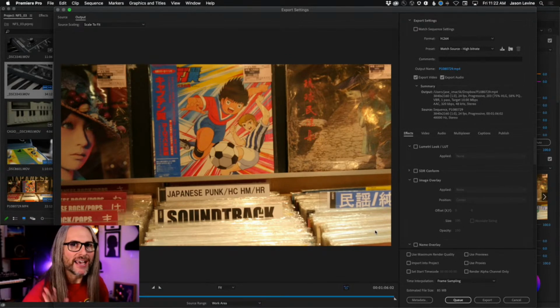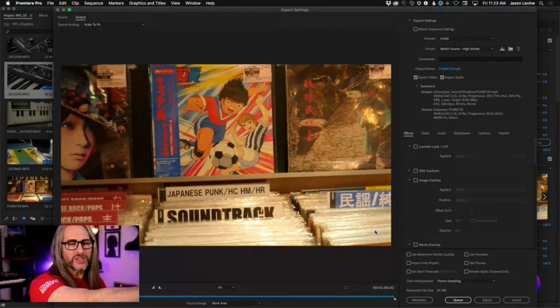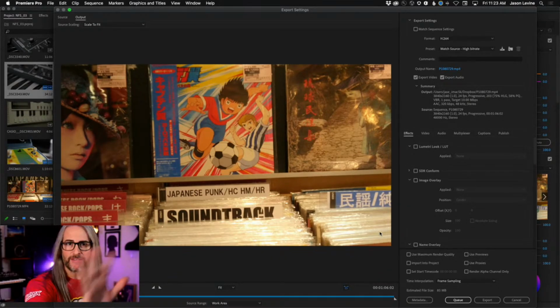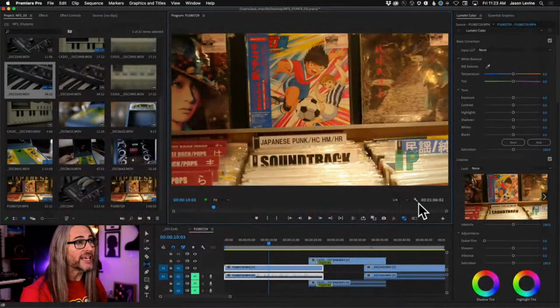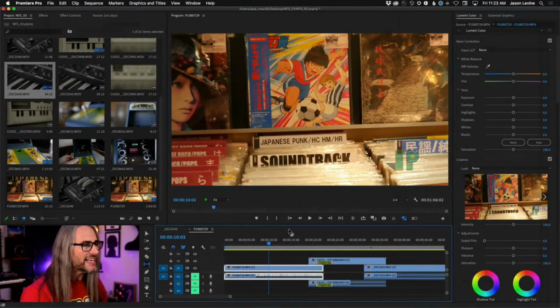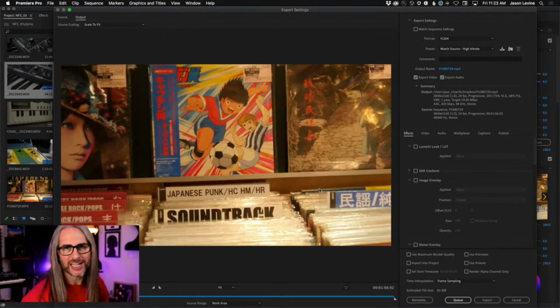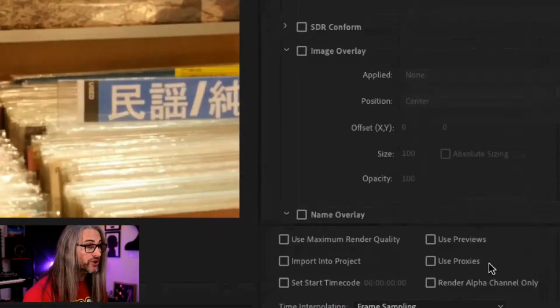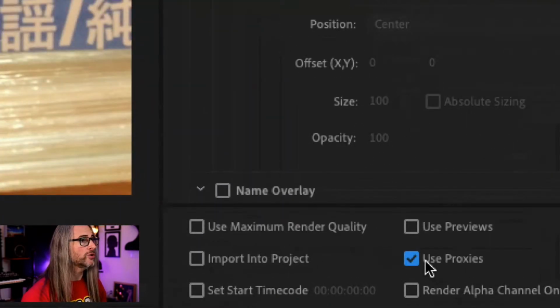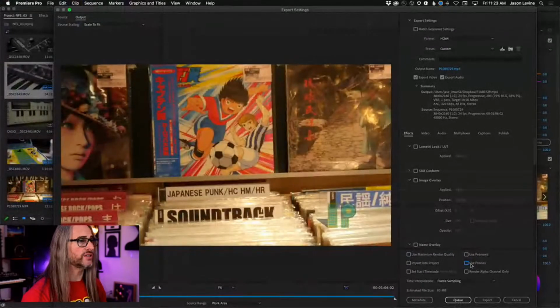So now by design, by default, it is using the native footage for export. It knows, even if I'm in proxy mode in Premiere, when I send this to export, don't export the proxies. It knows that, okay? Now, you do have an option here to use the proxies if you want to.